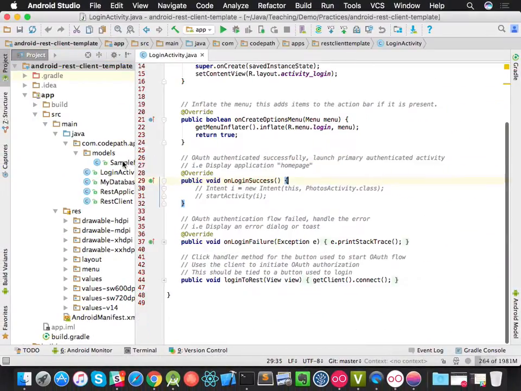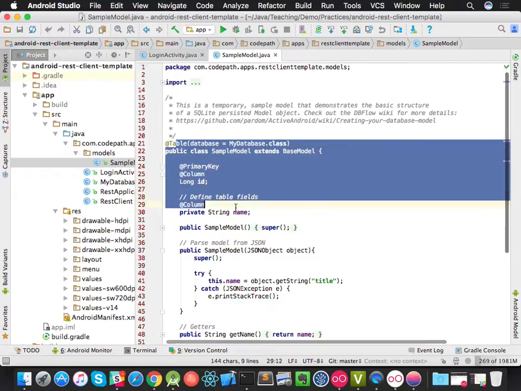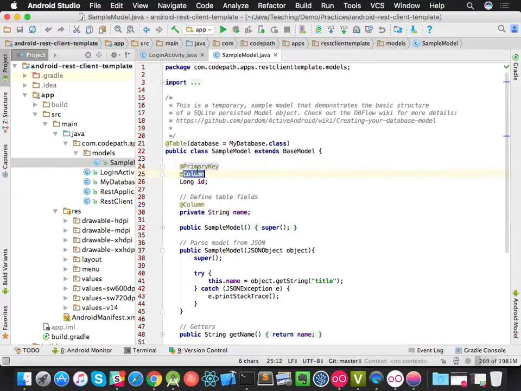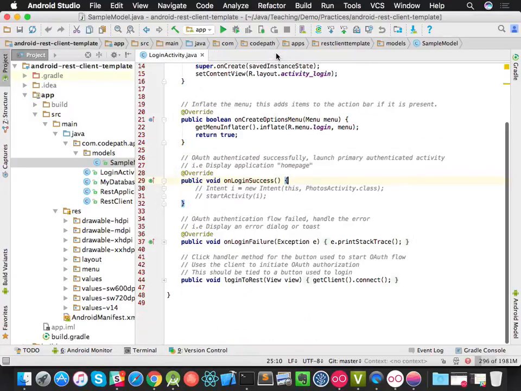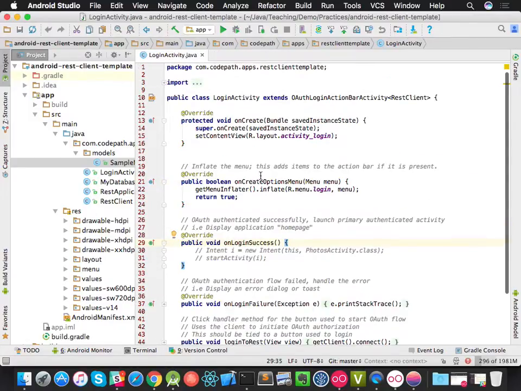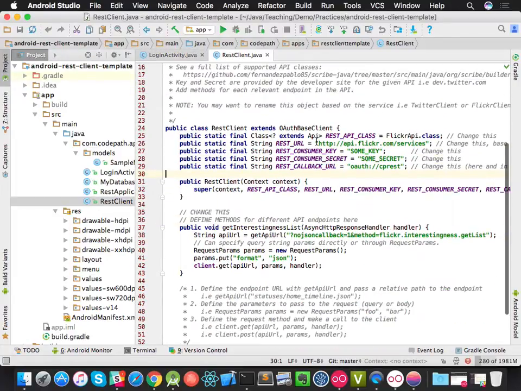So in here there's a sample model. This primary key column here is for DBFlow. So if you don't want DBFlow, you can remove it. It's up to you. And they have a login activity ready for you. Everything is ready. You just have to update your REST client over here. Okay, so let's see the REST URL. Okay, some API stuff.